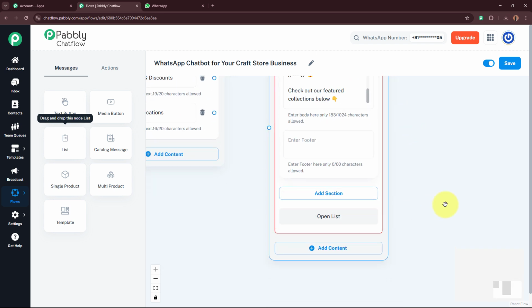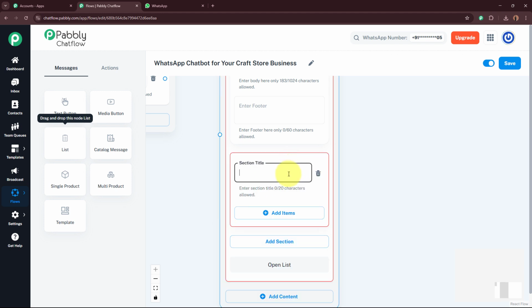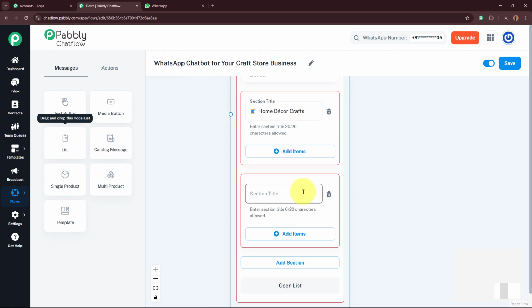Now in the list, firstly, I am going to add a section. For that, click on this add section button right here. We need to name our section first. So what is this section? The name is Home Decor Crafts. Okay, so this is my first section. I want to add another section in this list, and the name of the second section is going to be DIY and Gift Kits. Okay, so these are the 2 sections that I've created in my list.